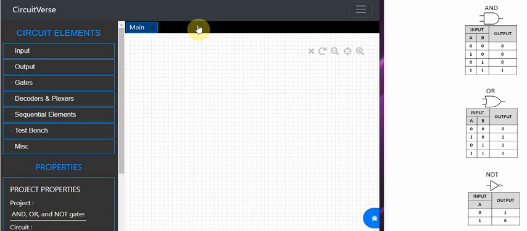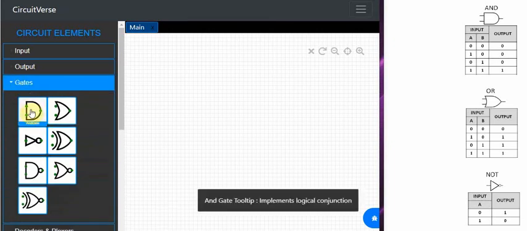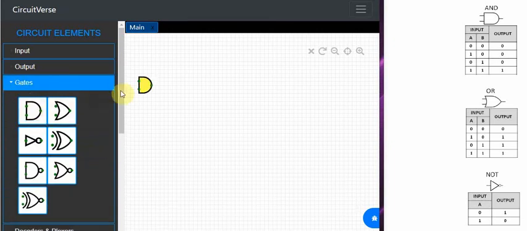So the first one we're going to take a look at is called an AND gate. And we're going to use a program called CircuitVerse. CircuitVerse is a free program you can use online, and you can sign up for it, and we can build various logic circuits and learn about digital logic. Once we've opened it up, we're going to go into gates, and we're going to choose this one in the top left here. This is the AND gate, and I'm going to click and drag it in.